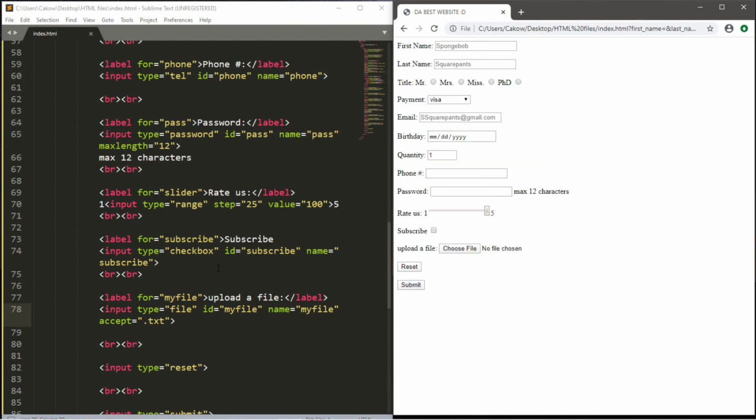But yeah, that is pretty much all the basics for using forms in HTML. I'll post all the code that I have in the comments down below. But yeah, those are the basics of forms in HTML.